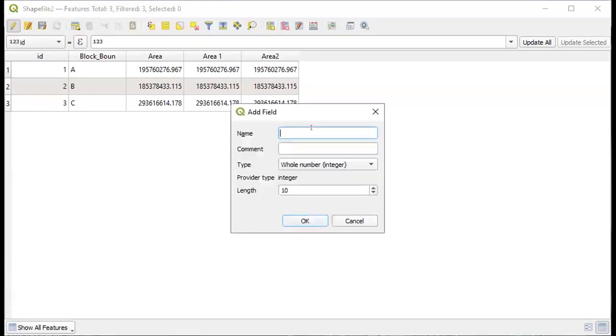Okay. So I'm just writing, just add a field named cholera. So it is in the whole number. It should be a whole number, madam. Yes, sir. I mean, persons cannot be in a decimal or text. So it should be whole number. Just click OK.